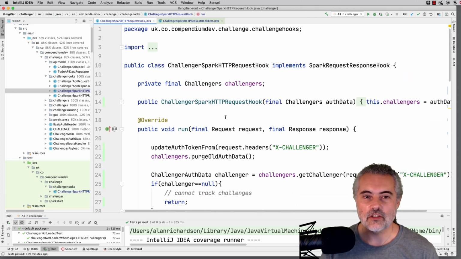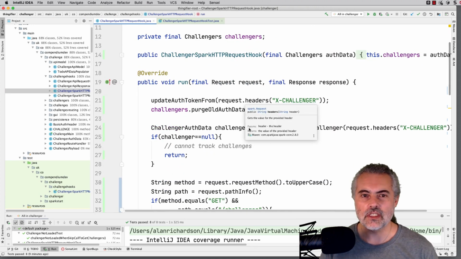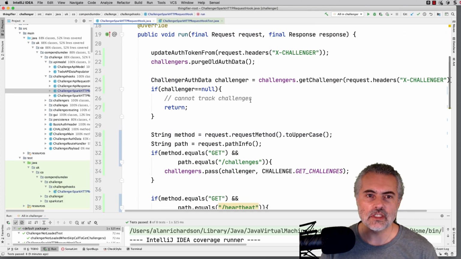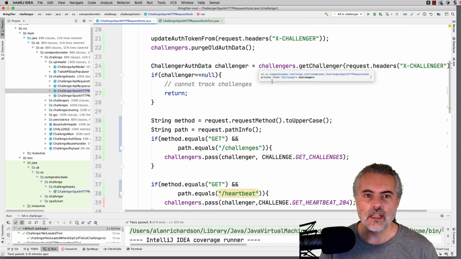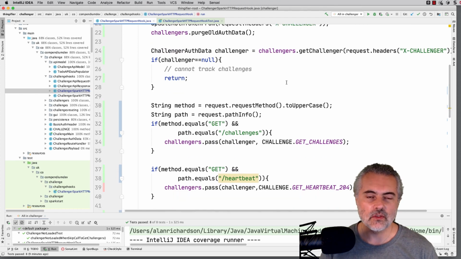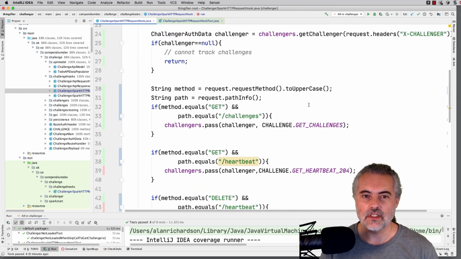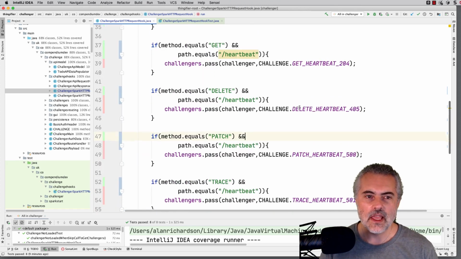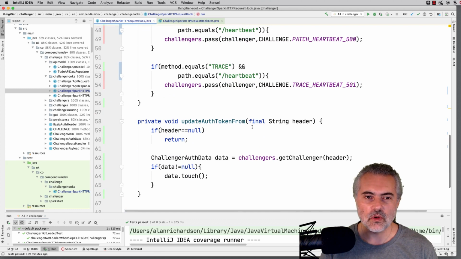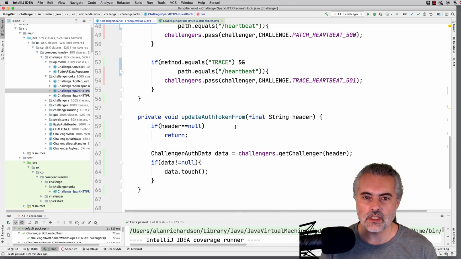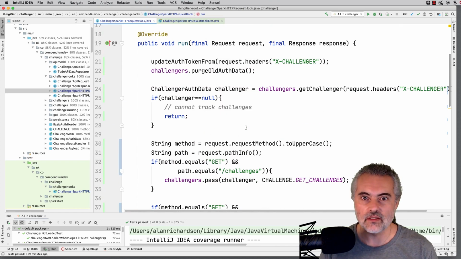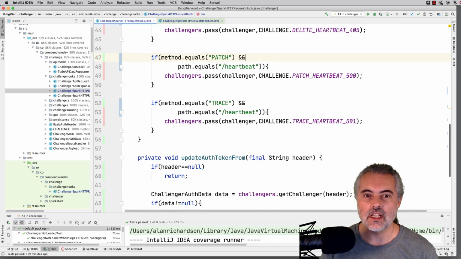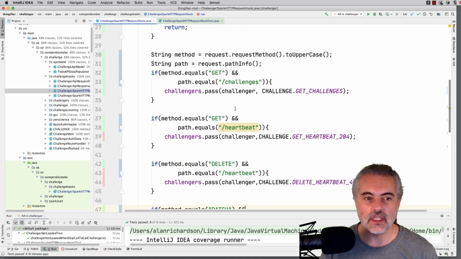It's this Challenger Spark HTTP request hook code, and it's pretty simple. Given a request and response, it checks some stuff and goes through, checks if it's null. If not, it doesn't process it. Checks if it's a particular verb with a particular URL. If it is, then it does some stuff, and I can go through and see what's going on. And there's some ability to check whether someone is logged in or not. It's relatively simple code, straightforward set of ifs, nothing really complicated in there.